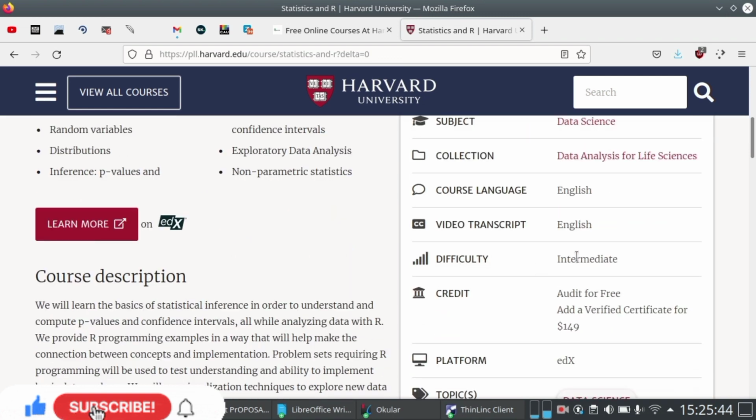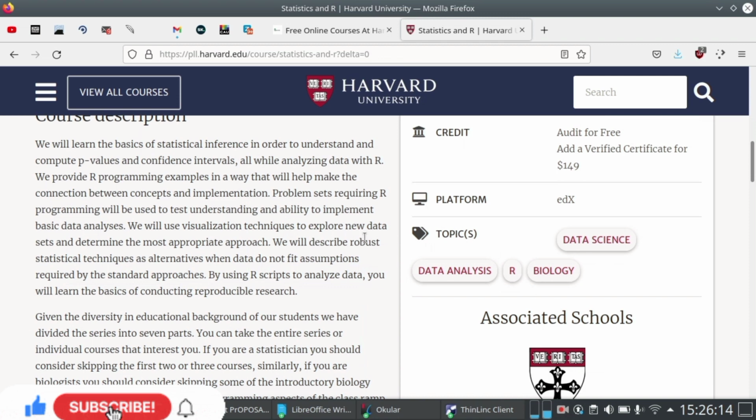The difficulty is intermediate, some are beginner, and you can see right here, if you want to get a verified certificate, you have to pay $149. But this is not the most important thing. I think the most important thing is for you to get a new skill or to improve on your skill. So it is not quite necessary to get a certificate, but if you want to, then it is also possible when you pay this money. So you're going to learn for free and you only pay if you need a certificate.